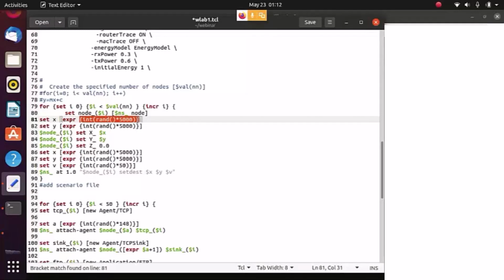So here, this is the equation that is defined inside the expr. What does this equation show? It is the integer value of a random variable multiplied by 5000. The random variable RAND creates a random variable between 0 and 1.